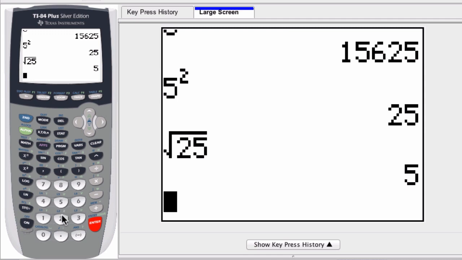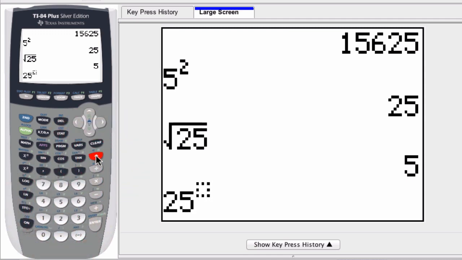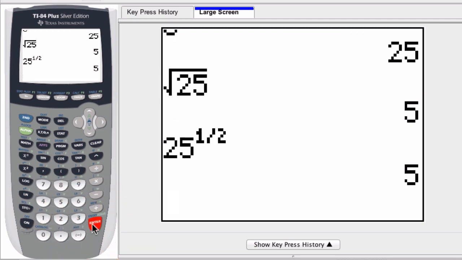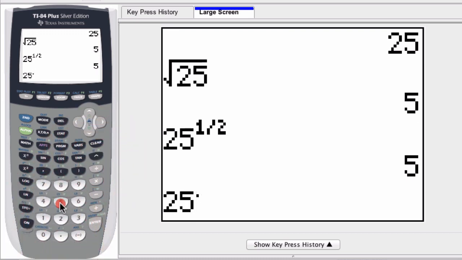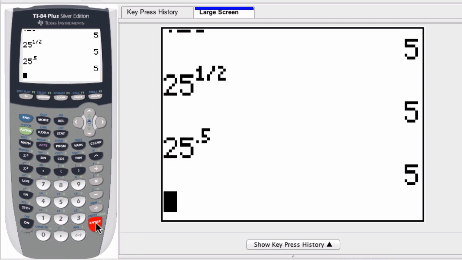But going back to that caret button, you could just press 25 and then raise it, right, by pressing the caret button to the 1/2, 1 divided by 2, power. That means, right, the square root of 25, which is 5. You could also enter in 25 to the 0.5 power, and you get the same result on the calculator.